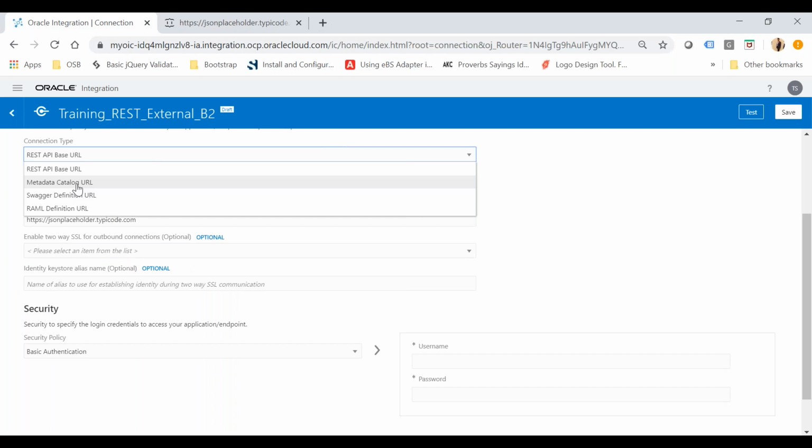But here you see the metadata catalog URL. The metadata catalog URL may contain lots of APIs. If you have a specific URL which can have lots of REST APIs, then here you need to enter the metadata catalog URL. Swagger is different and RAML is different, which I'm not aware of much. But Swagger is nothing, it is just a definition of my REST API. I will show you at the end of this integration. Okay. Understood?